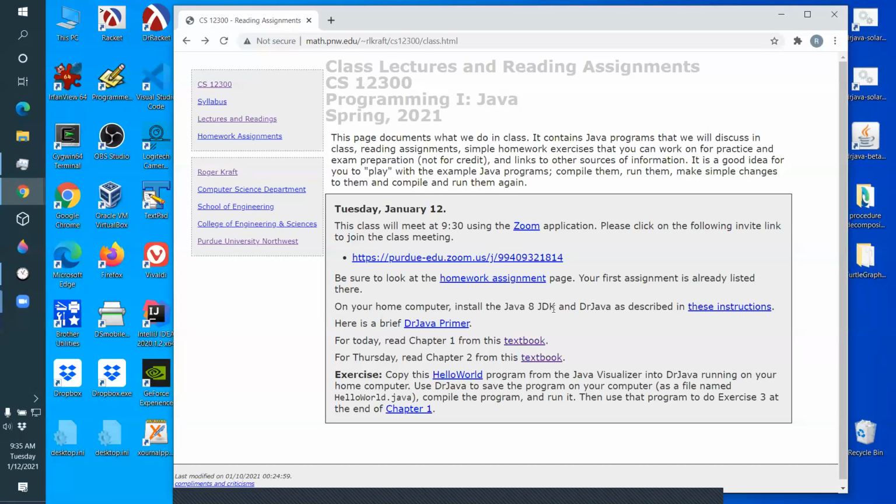There's already a first homework assignment, and it's actually for you to get Java on your computer at home. It's due a week from today. The homework assignment is for you to get Java working on your computer at home. And we're going to meet like this throughout the whole semester as Zoom meetings.